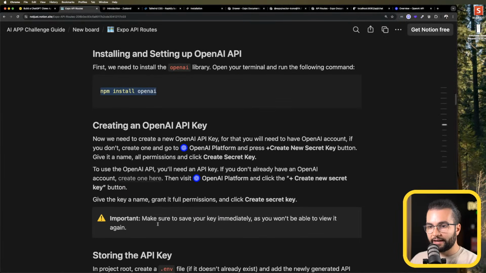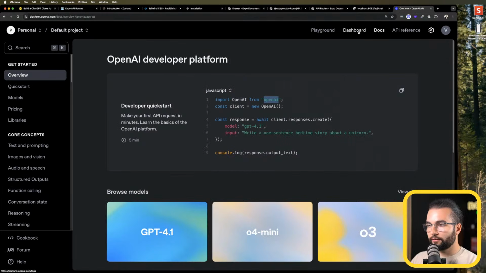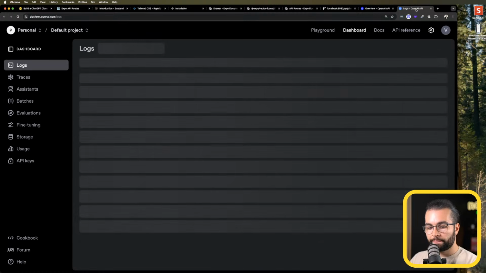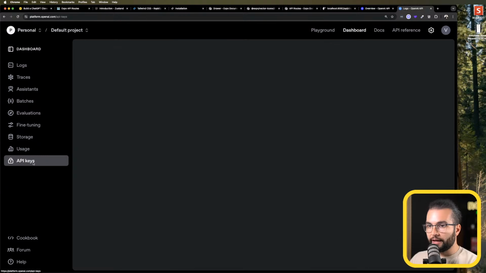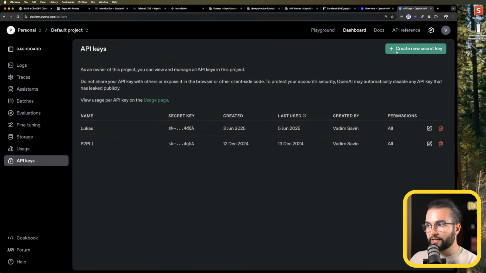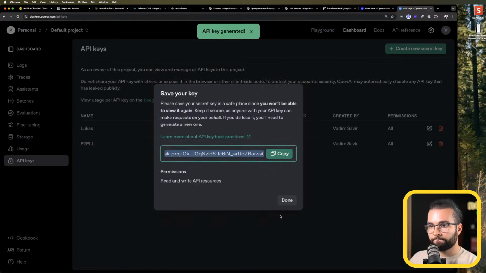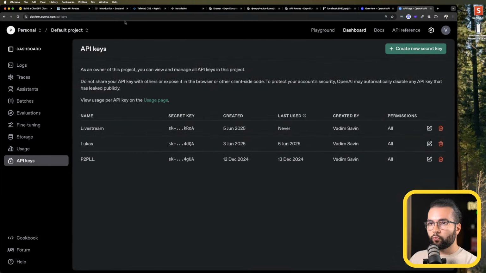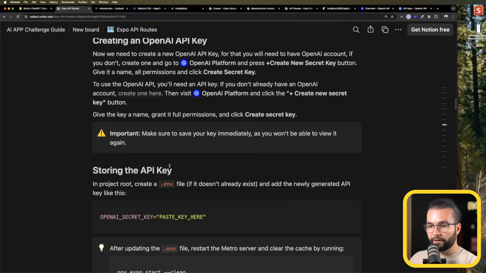To create an API key, we need to go into our dashboard on OpenAI. We're gonna go under API keys, and we're gonna press create a new secret key. Let's go live stream, default project, permission all, and let's create it. I'm gonna copy it from here, and we're going to go and create a .env file.